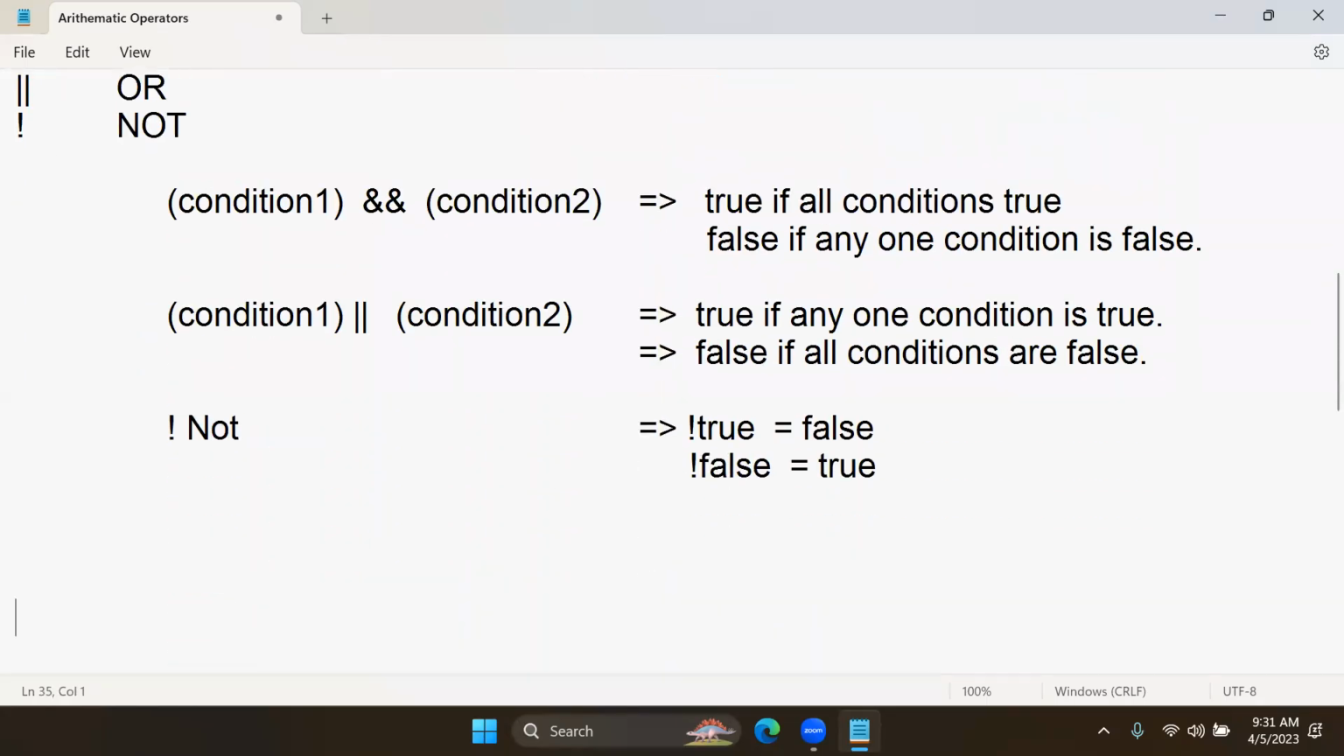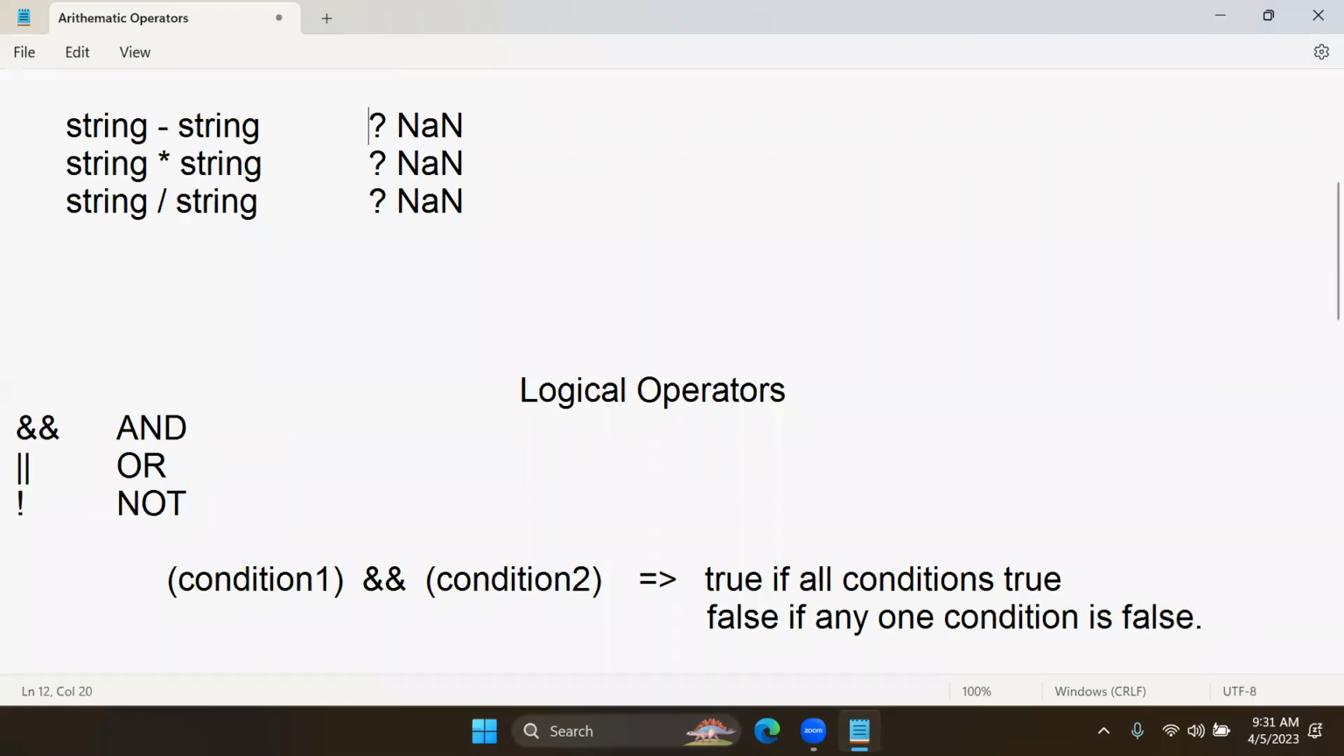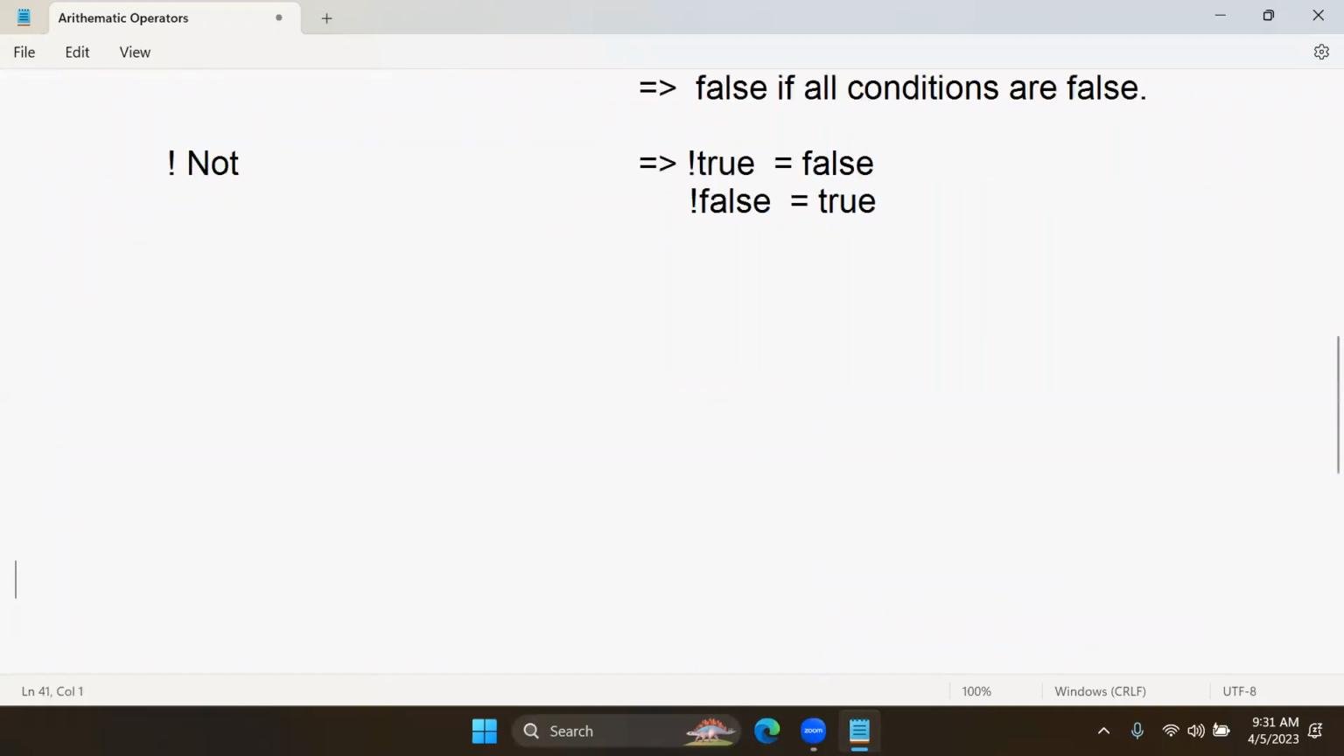We will put in one example. For that example, we have to learn some conditional statements also. I will show you. By using that, we will see how to use these operators, right? So these are under which category? Logical operators. Next, in the operators, we have assignment operators.